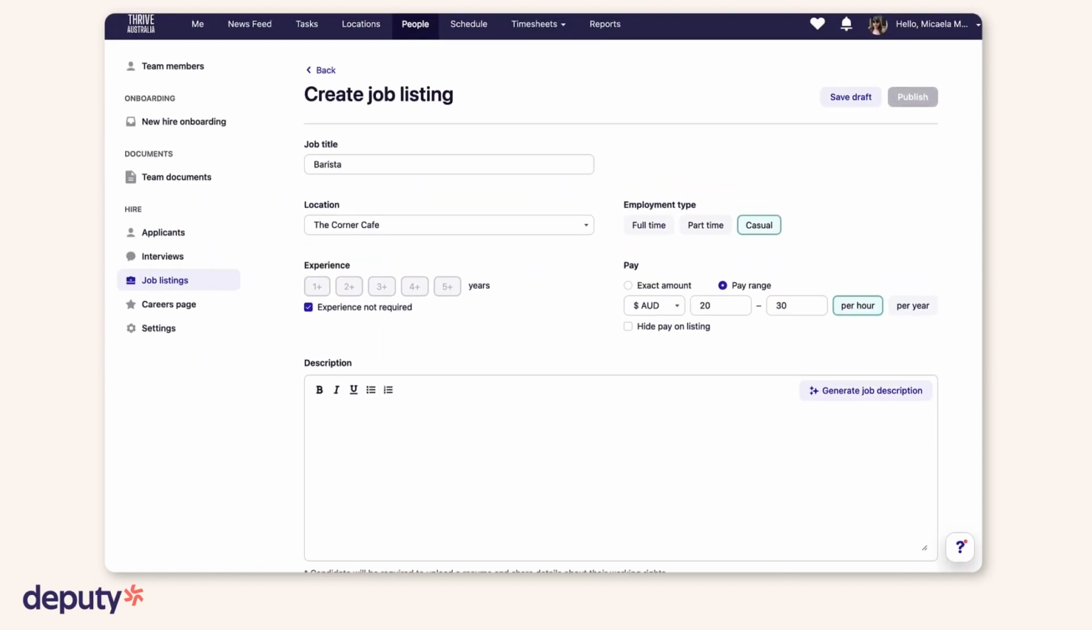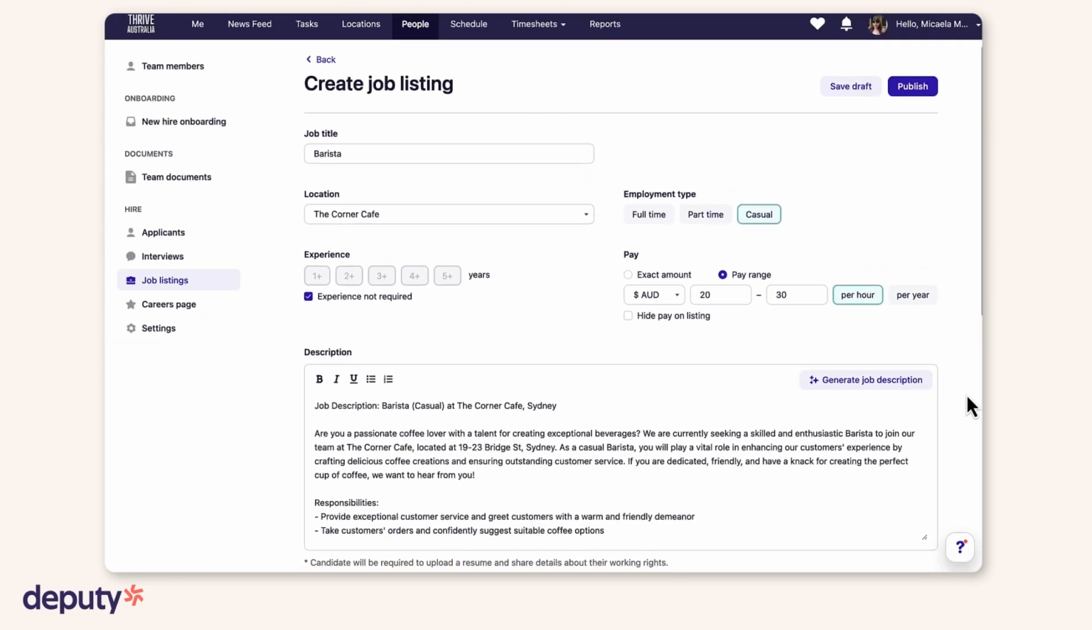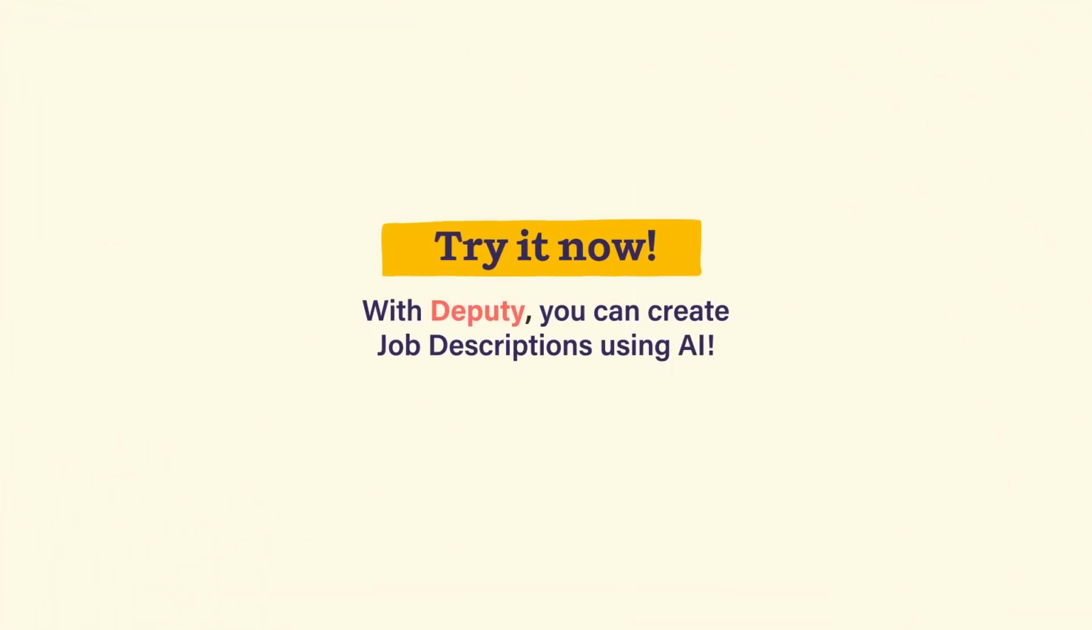Now here's the fun part. As long as you have a job title up top, we can generate a job description for you using AI. If you're not using the AI option, simply type straight into the box or paste in your job description from another document. To format your job description, use these buttons at the top of the text box. If you're excited to try out this feature, feel free to pause here and create a job description using AI.